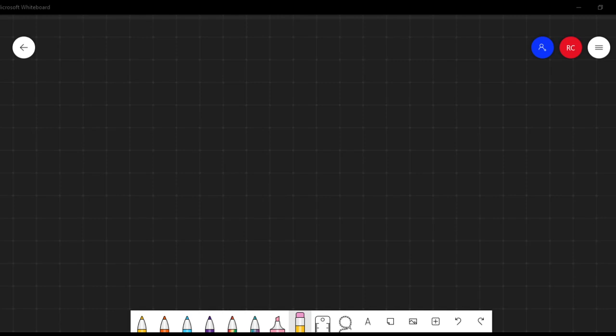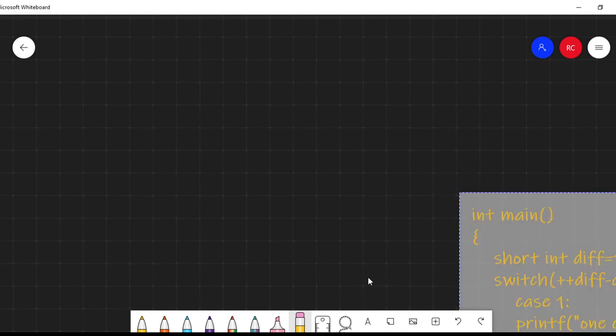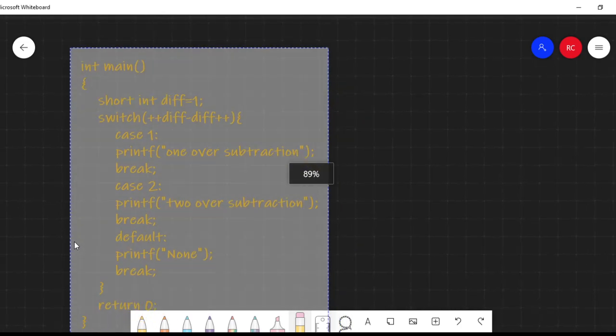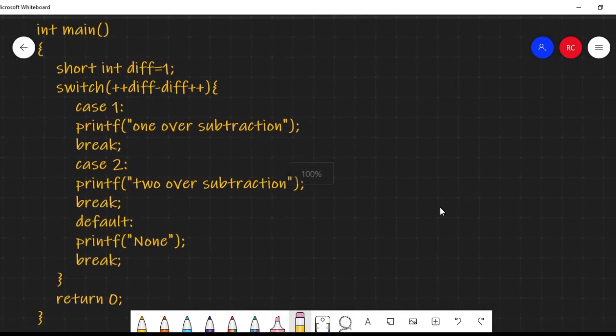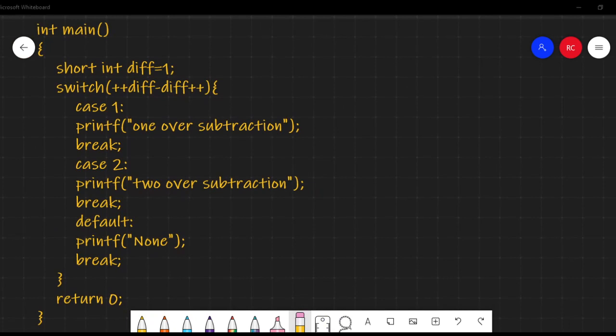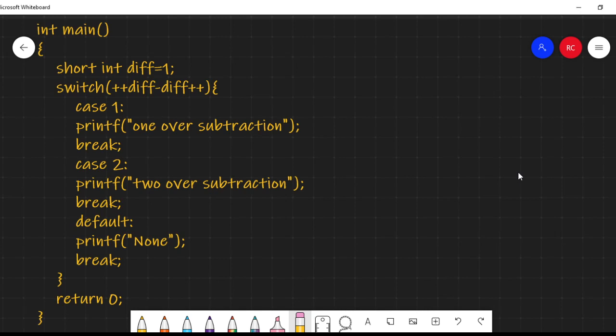Now let's take the next question, which is again a very simple question based on switch case, which we have been asked. So I'm just going to paste this here. Let's go ahead and try solving this. So here's what we have. Now let's start working on this. This program seems to be slightly tricky. Let's take a look at this. We've been given a short int whose name is diff, whose value is 1.